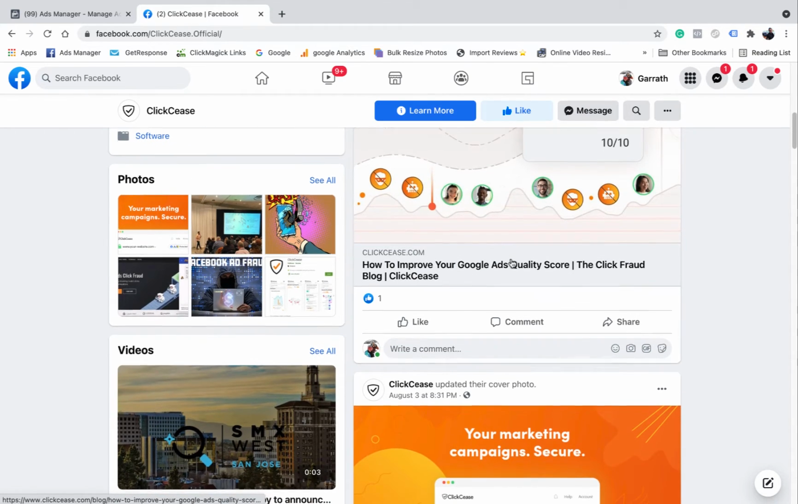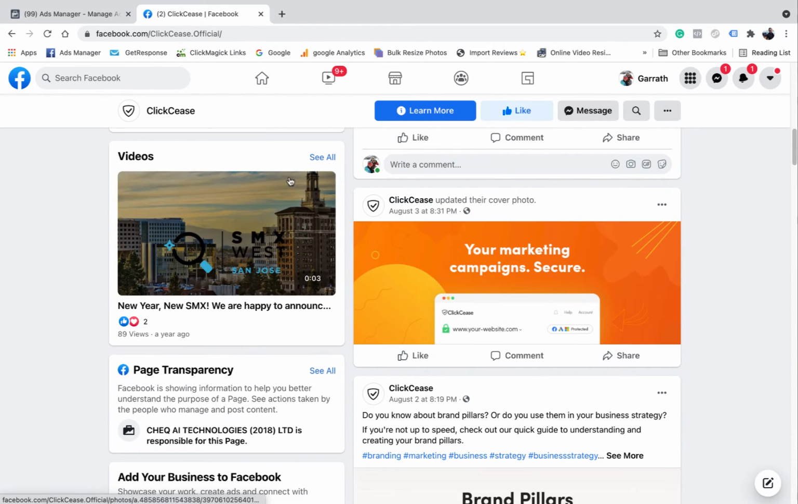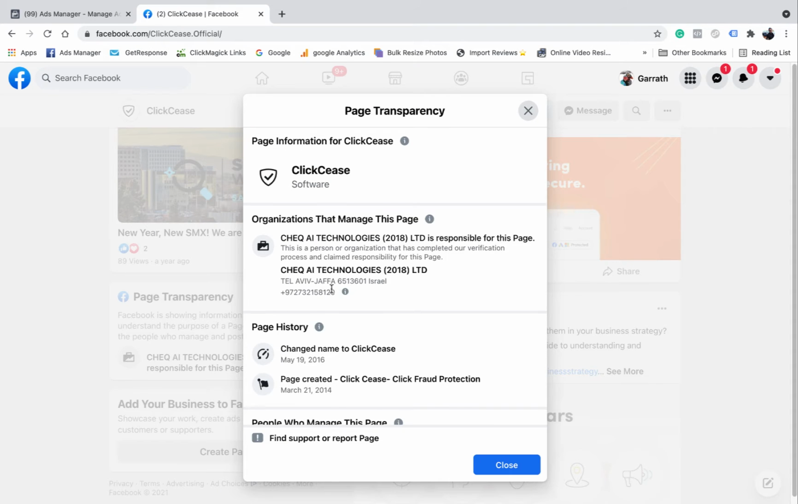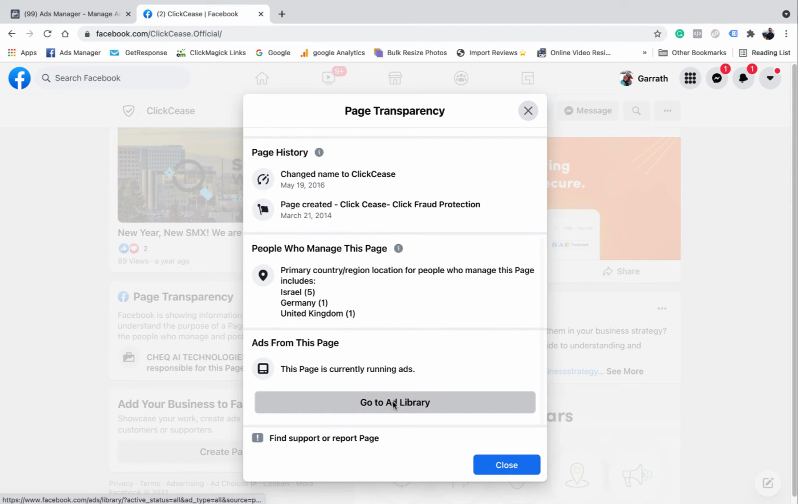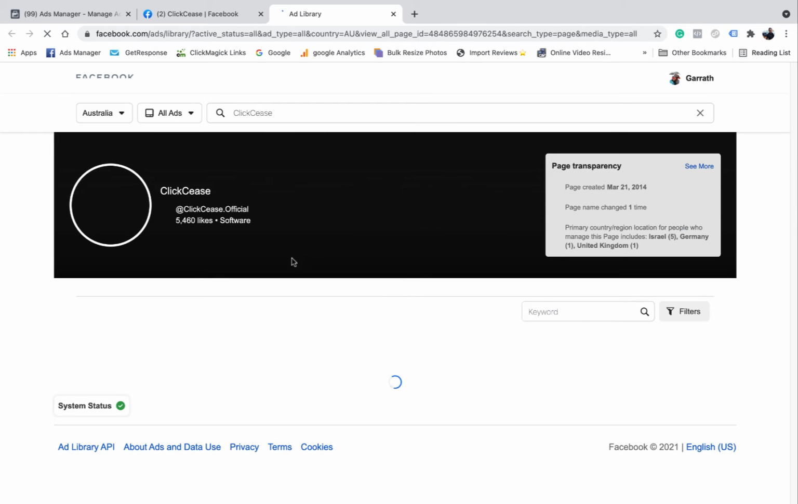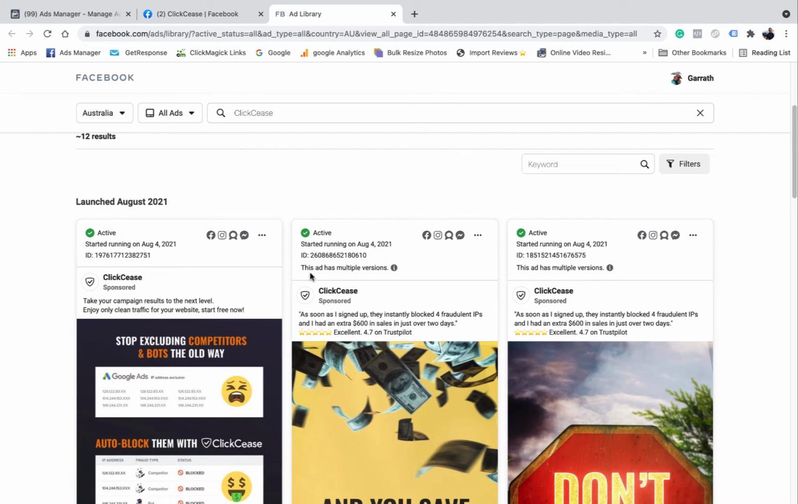But if you want to see a competitor's ads, you can go onto their Facebook page. This goes with anyone's Facebook page. Scroll down about halfway or so, find page transparency, click see all, and what you can actually do is you can go to the ad library, and this will show you all the different ads these people are running. So these essentially are what are called dark posts. So select whatever country you're in.